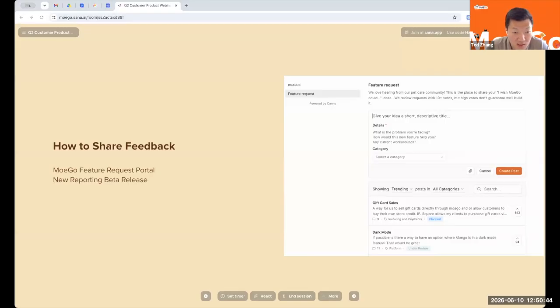And then the next part is going to be our new reporting beta release. Currently, this is a product that is in testing, but I would love to get more users and more feedback on it. So if you're interested, at the end of this presentation we'll have a poll. Definitely raise your hand, and we'll reach back out to you and let you know how we can get you set up on the new reporting.